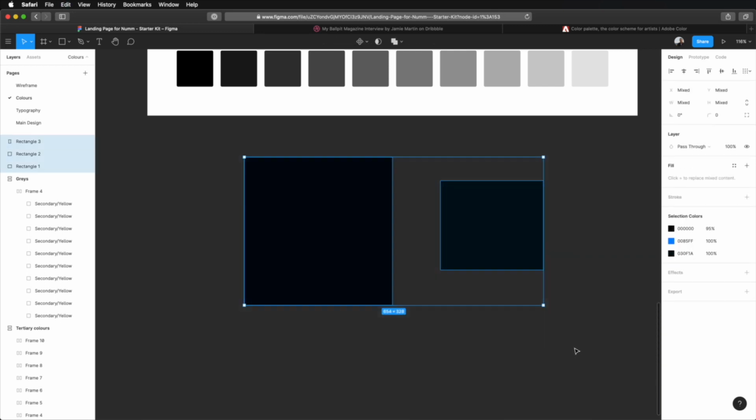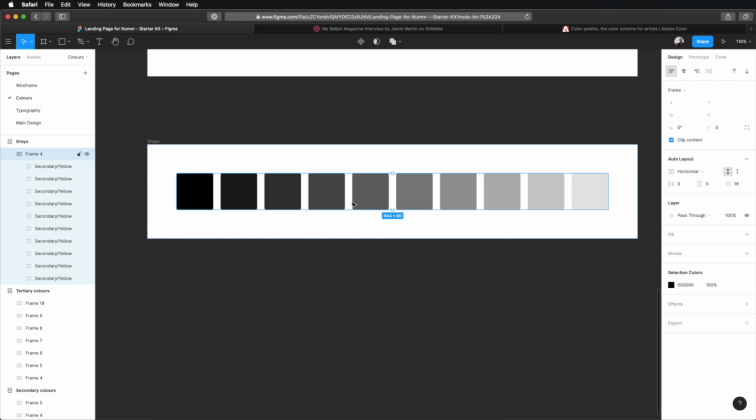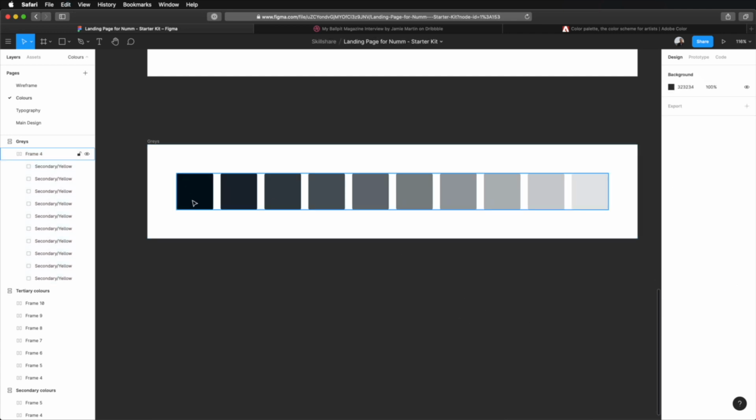Okay, now we can delete this and we can paste in our color right here. And that just gave us the main gray and the 9 tints that we can now use in our design.